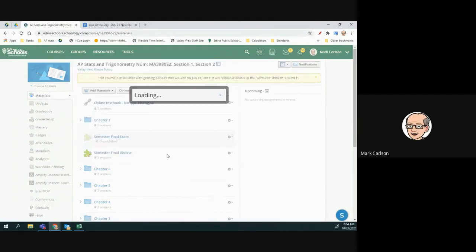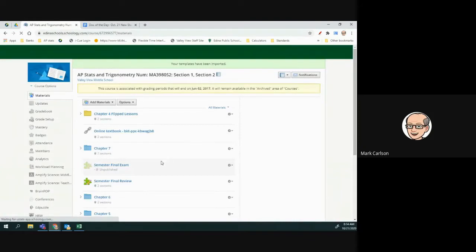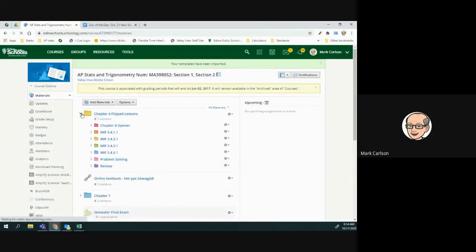I'm going to say yes to import it all. And now we'll have all of the chapter 4 flipped lessons here in the course. I've picked one of my old courses that has some linked lessons here so we can look at how it works with a link.